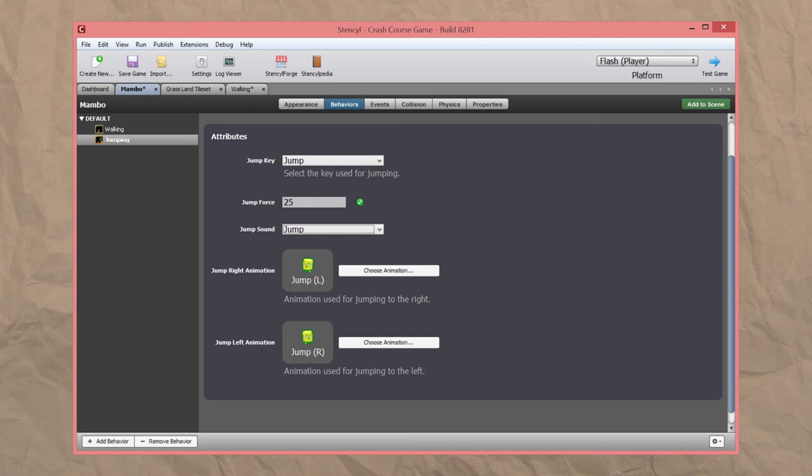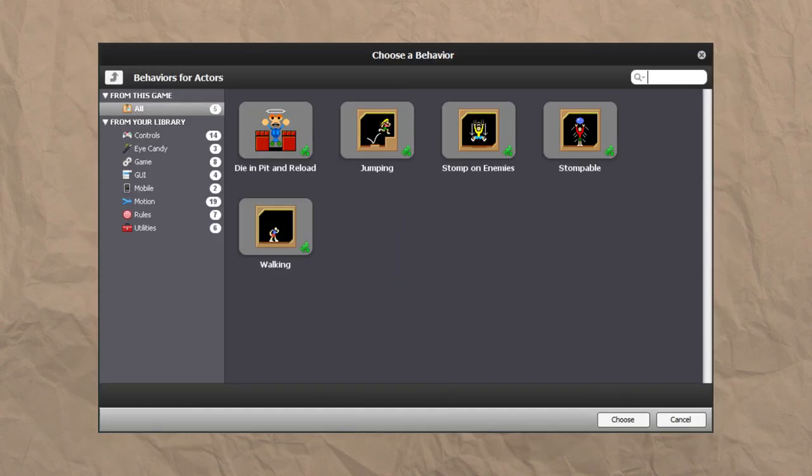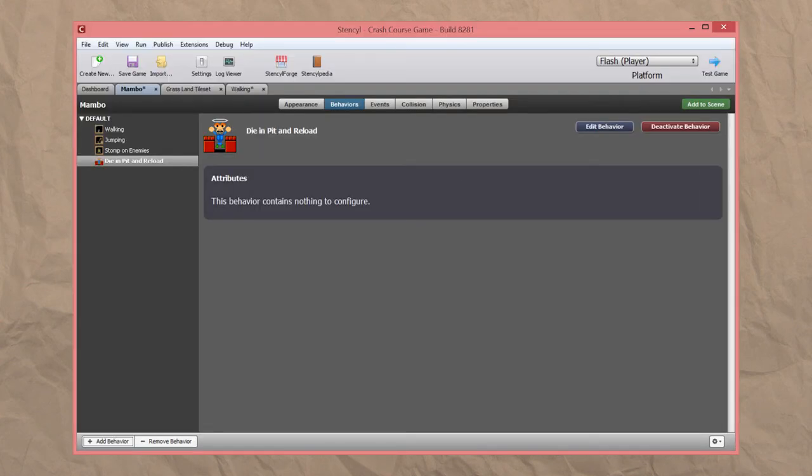Select the Jump key for jumping, and choose Jump R and Jump L for the Jump Right and Jump Left animations, respectively. Finally, add the jump sound, so Stencyl will play an effect when Mambo jumps. For the Stomp on Enemies behavior, set the Stompable group to Enemies, and set the Jump key to Jump. For Mambo's last behavior, add Die in a Pit and Reload. However, there is nothing to configure here.